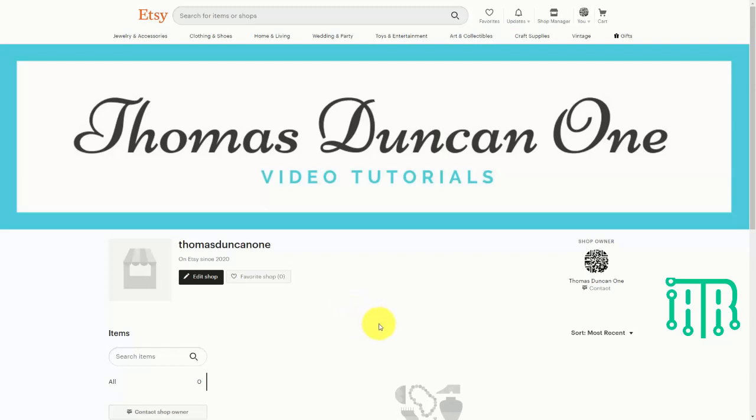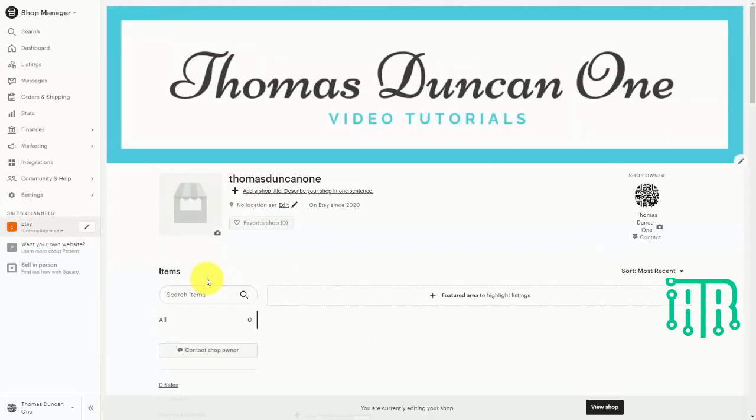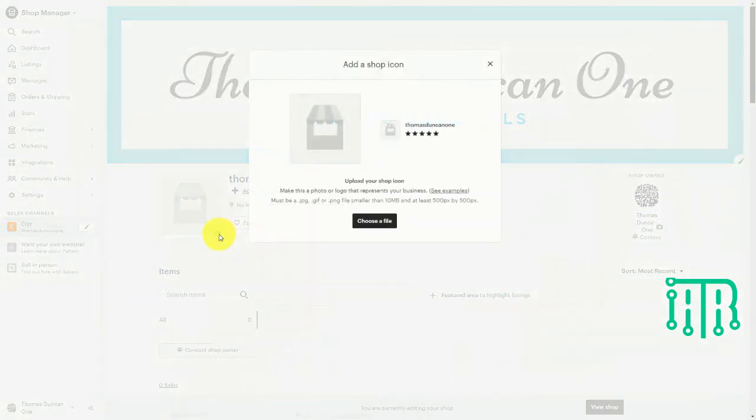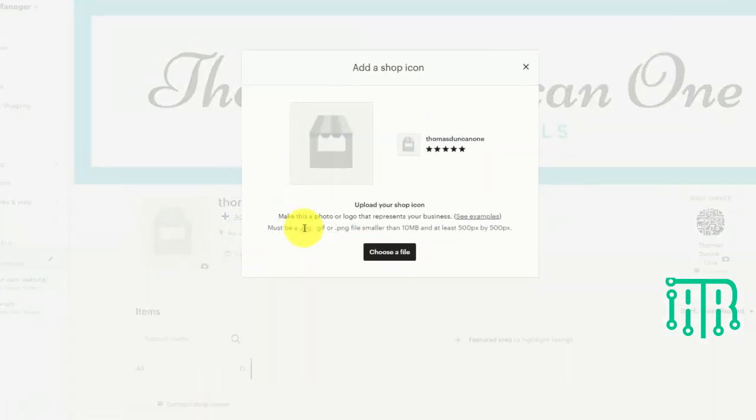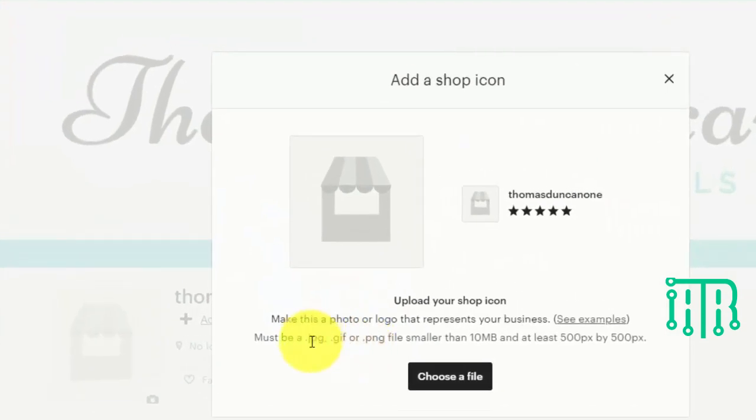Welcome back. Now, another area to customize is going to be your cover. And what we're going to do is go back to edit our shop. What you're going to notice here is that you can upload a photo. If we click that photo, you're going to notice that you are recommended to use one of the photo formats and an image that is at least 500 pixels by 500 pixels.